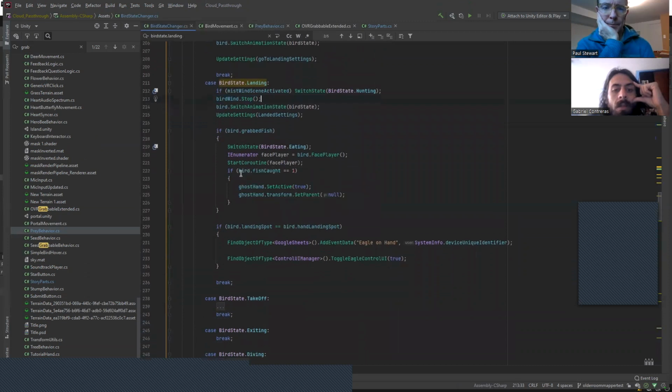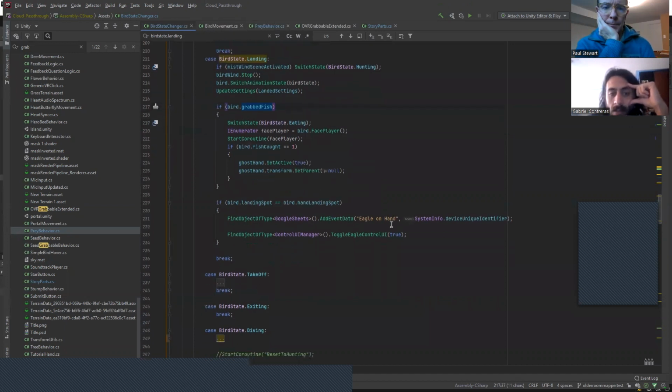So if you land and you have a fish, you grab the fish, it means you're landing on the branch, on the nest. We switch to eating, right? So it basically makes an animation of eating. And we also make the bird face the player.